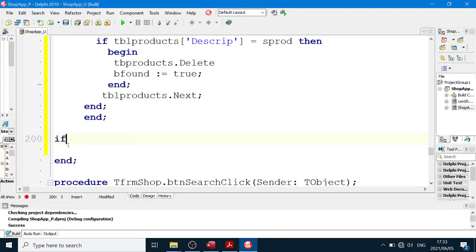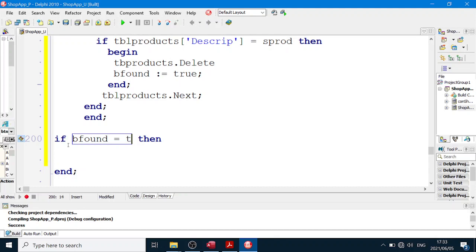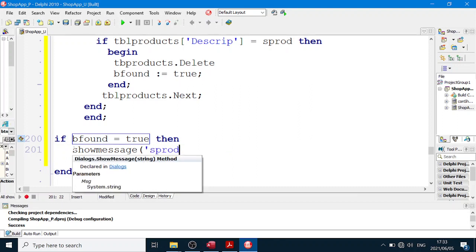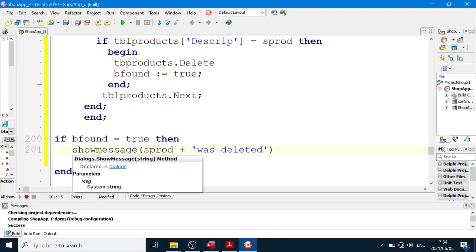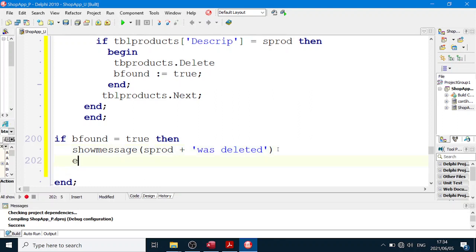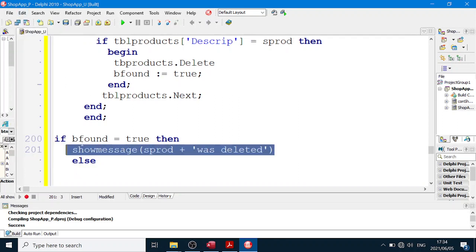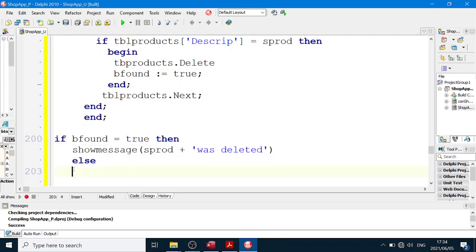So now we're going to ask the question, if b found equals true, then we'll show message sprod was deleted, else we'll show a message that it was not found. Oh, edit undo. And you know why I'm doing that? Because I'm pressing another button instead. Was not found.